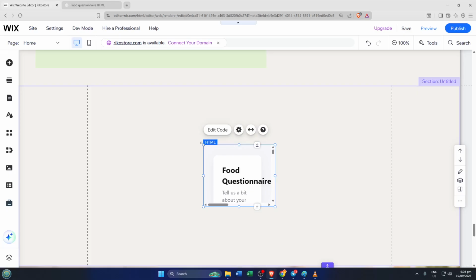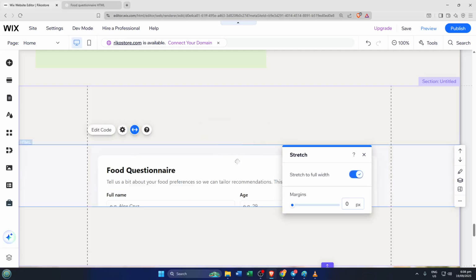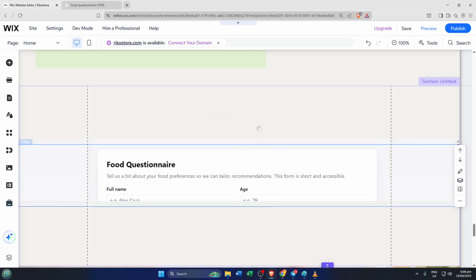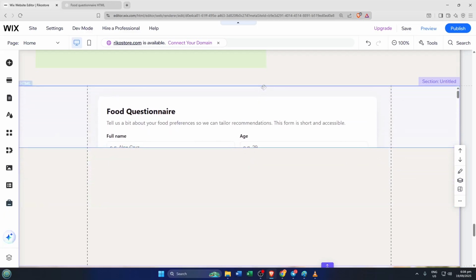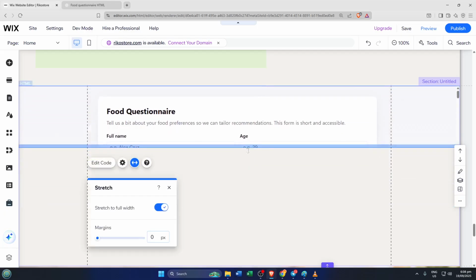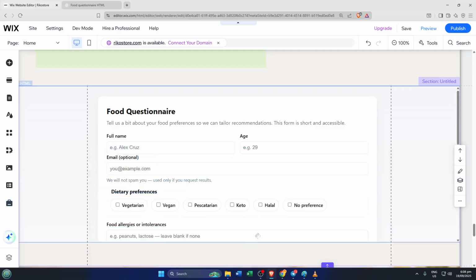Once it's loaded, it's time to refine the appearance of your form. Use Wix's resizing handles to make sure the questionnaire fits nicely within your section. Maybe it needs to be a bit wider for readability, or maybe you want it tucked neatly between other elements. Adjust the size until you're happy with how it looks. Imagine Goldilocks finding that just right spot.